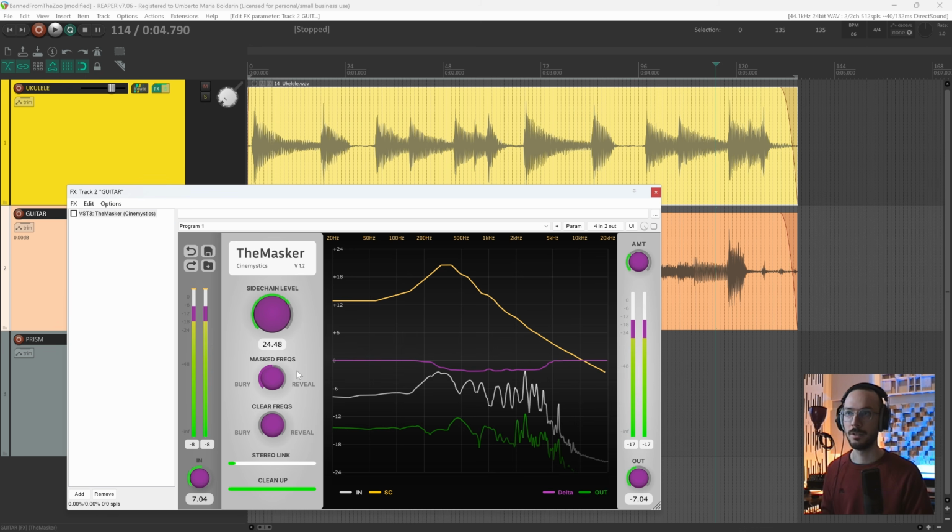I previously told you that the guitar was masking the ukulele, and it's true. But I decided to boost, as you can see, the sidechain, so the ukulele track, a lot here, so that the masker could analyze the ukulele and the guitar having the spectrum, the two spectrum with the same energy in the high part. This topic is very crucial. There's an alchemy between in level, out level, sidechain level.